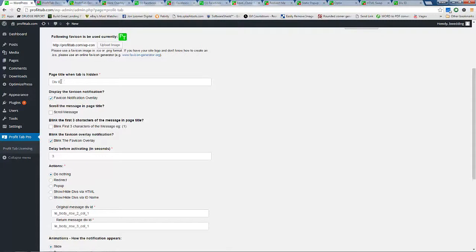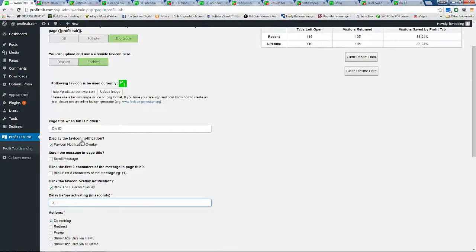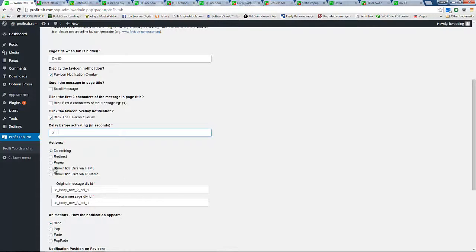Further down, this is the title that's going to be displayed on the tab when the tab is hidden and after the timer, the delay timer, activates. I've just got this set to 3 seconds for development, but you could set it for a minute, 5 minutes, an hour, whatever you want. And then we have lots of different options here to scroll the message, to use the fave icon overlay, to blink the first 3 characters, and then different actions.